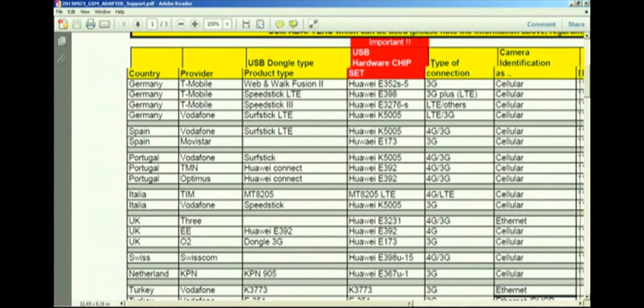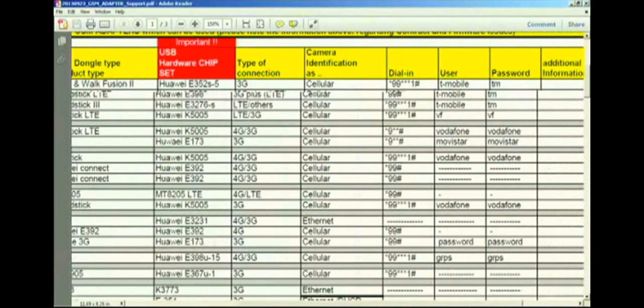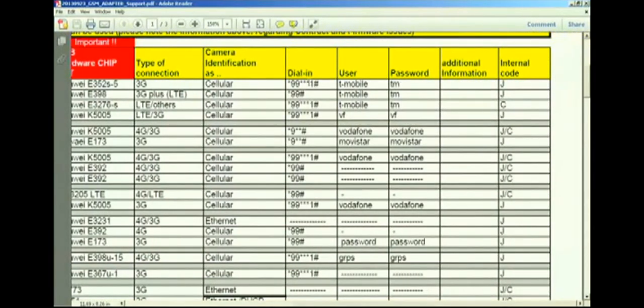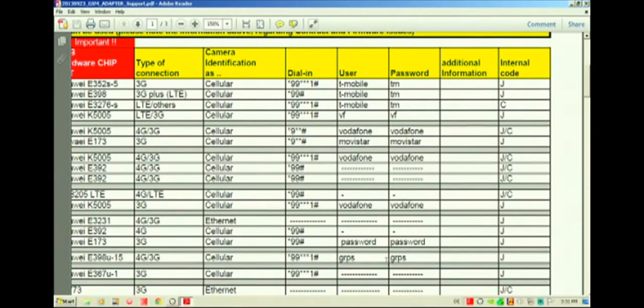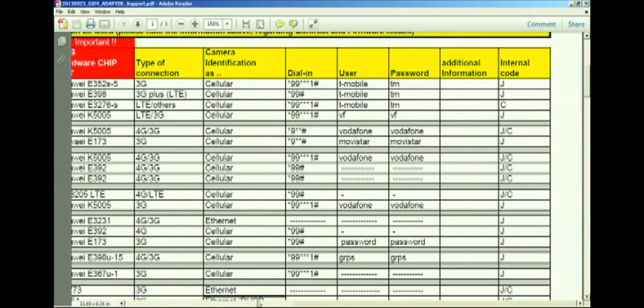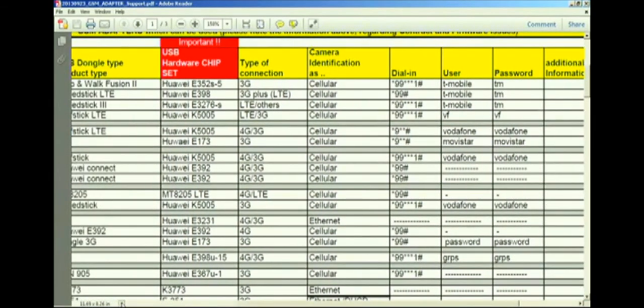And when we scroll to the side, you can see the dial-in number. Here the dial-in number, the username and the password. In some countries you can see there is no need for a user or a password anyway, so only the number in the front changes to *99#. And again, if your country is not on this list, don't worry at first.